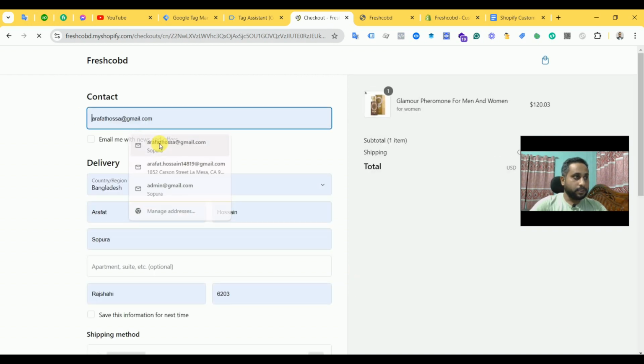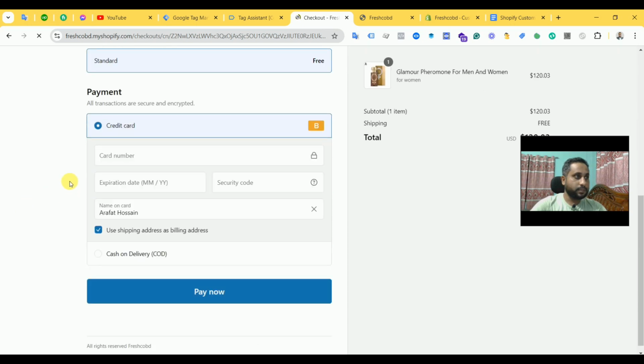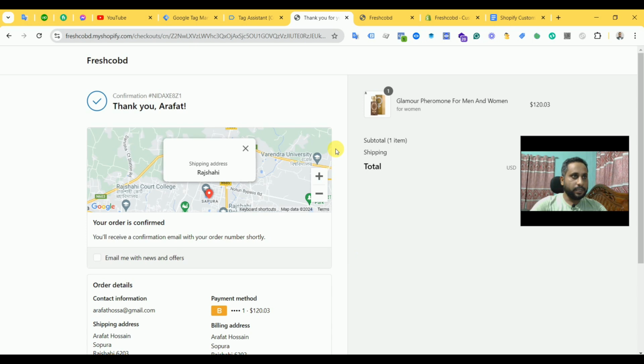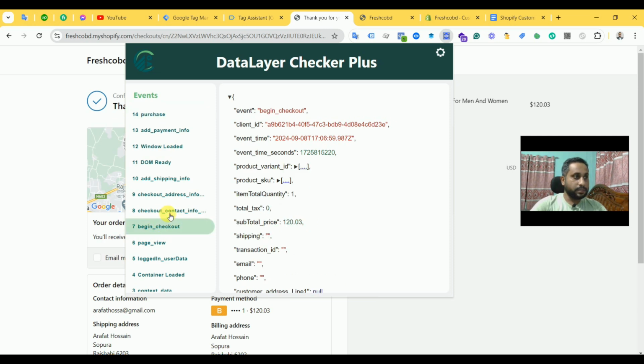We'll just enter our address, and this is the bogus payment. Just purchase, pay now. Okay, the purchase is confirmed. Now I will go to our extension. So this is the extension, this is purchase, but before it, begin checkout is there, and checkout contact info submitted. There are also a lot of events in here.